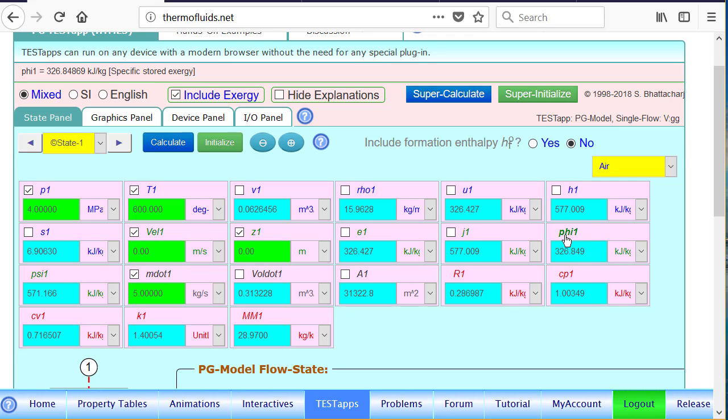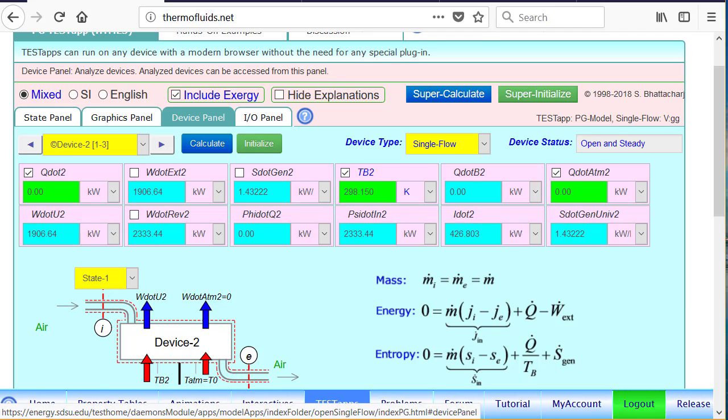Then state 1's exergy is automatically updated. Notice there's a huge amount of exergy. Exergy means how much useful work you can extract at the most from a given state. That's the definition of exergy, really. State 2 and 3 are all updated for exergy. So you go to the device panel now.